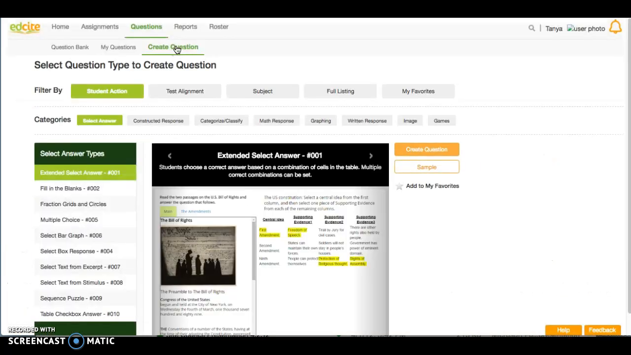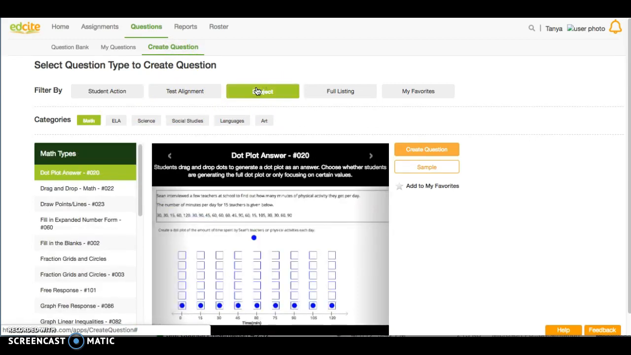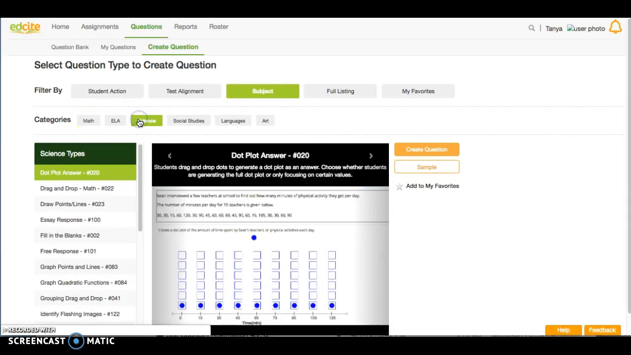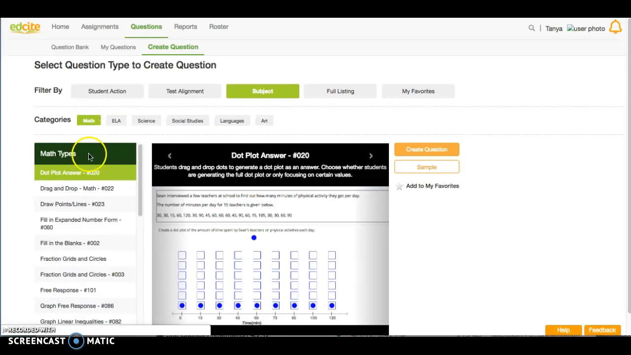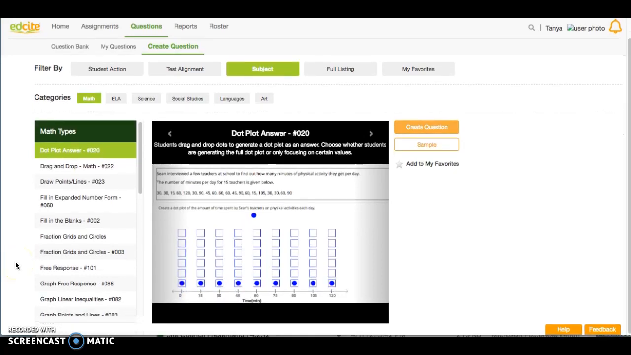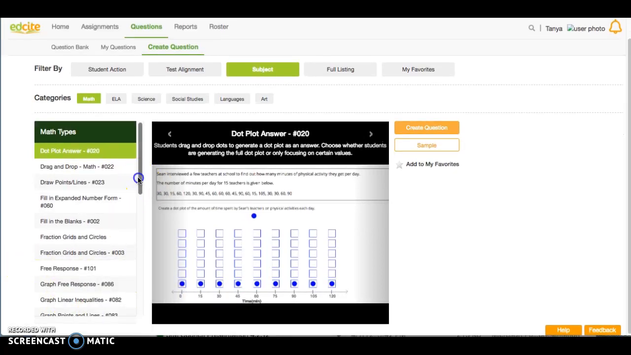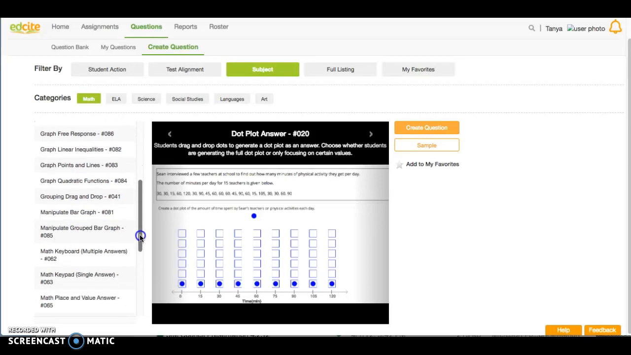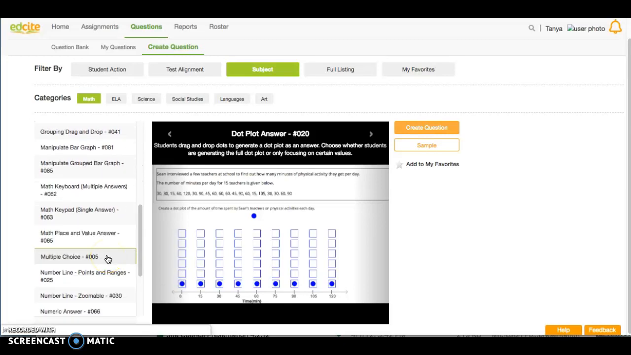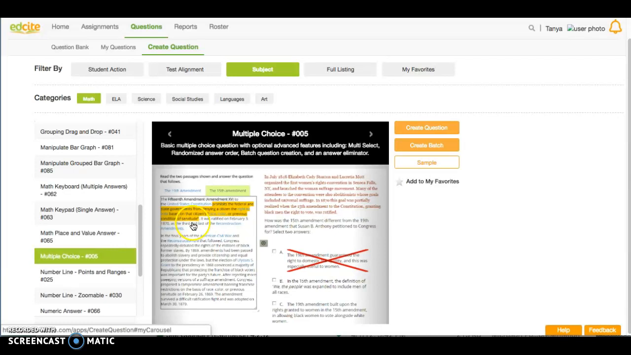So I want to make my own bank of questions. Now there's options up here about what you want to make. So I want to filter by subject, because there are specific types of math questions versus ELA versus science questions that might be asked. So I want to have the math types of questions on the left-hand side. And let's say that I want to create a graph linear inequality or a multiple choice one. So here's a multiple choice one. We get multiple choice. We're going to create a question.